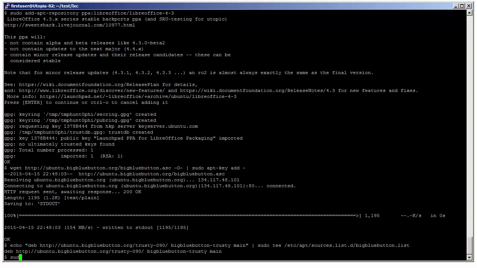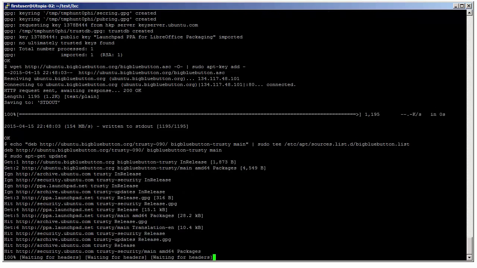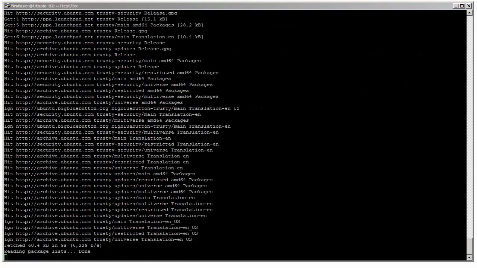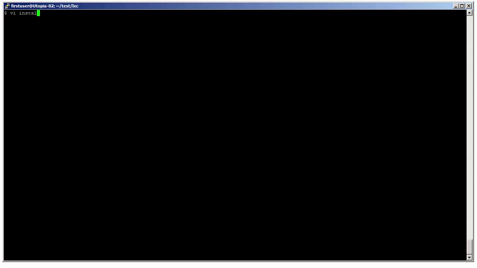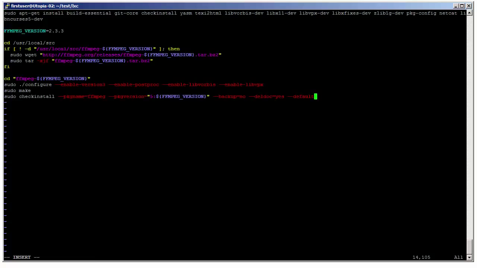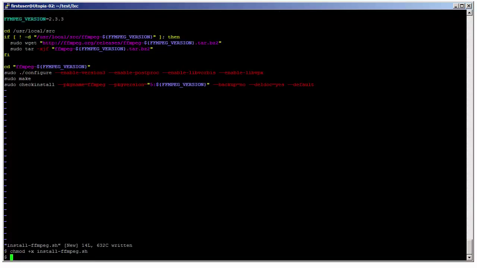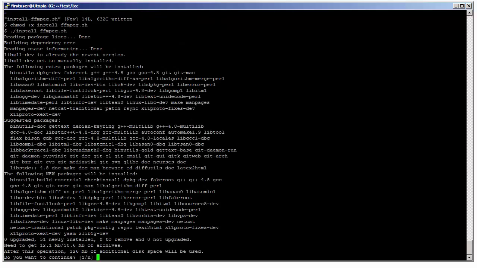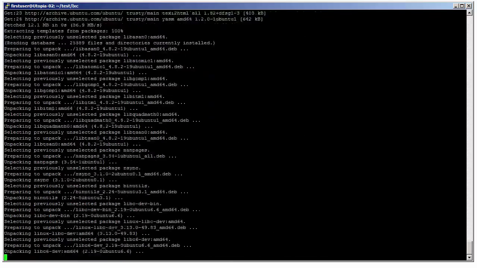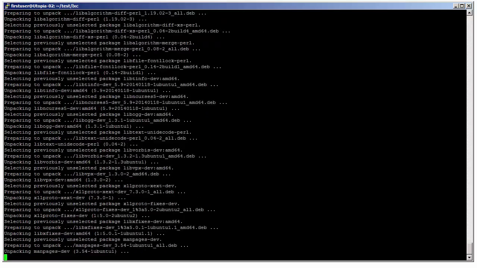Okay, and the last bit is we add the key for the BigBlueButton repository and the repository URL as well to sources.list. One final update, and now we can move on to installing FFmpeg. To install FFmpeg, we're actually going to copy a script from the install instructions. This will download the source for FFmpeg, compile it, and install it. We just run it, say yes, and install the dependency packages as well.